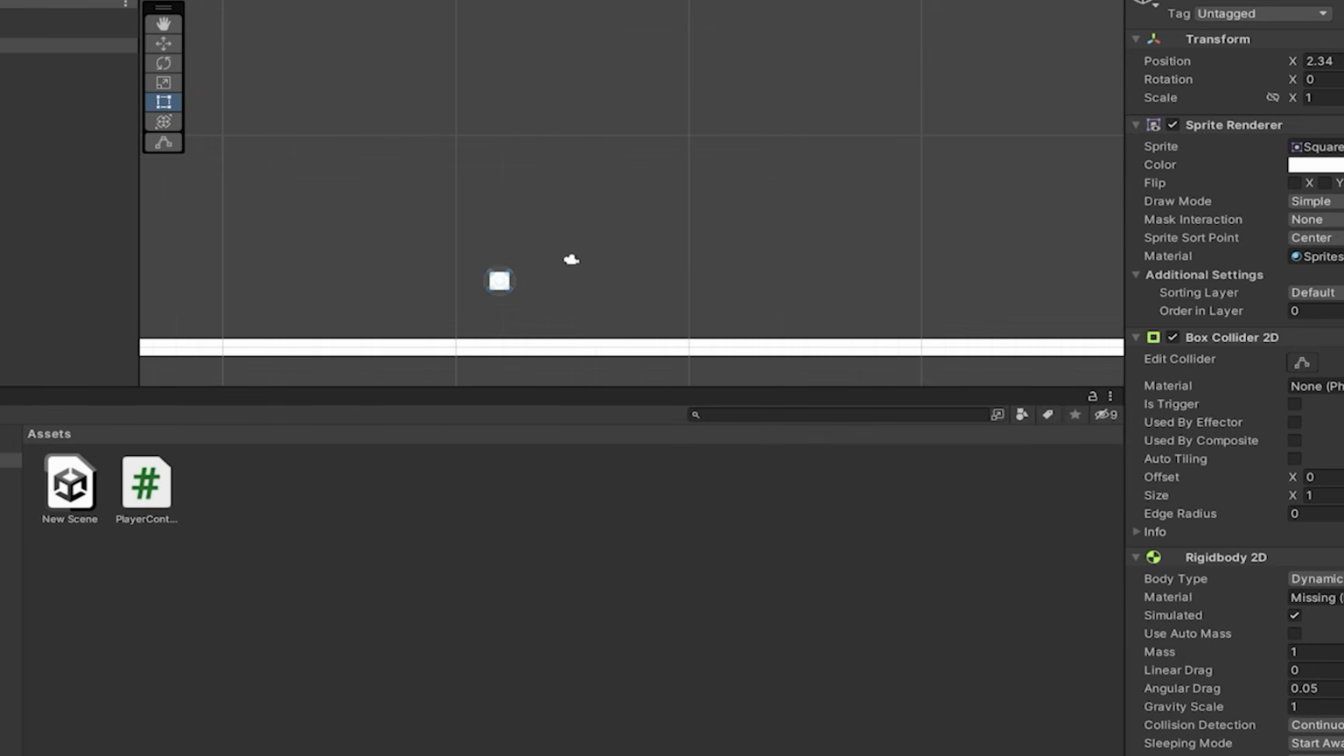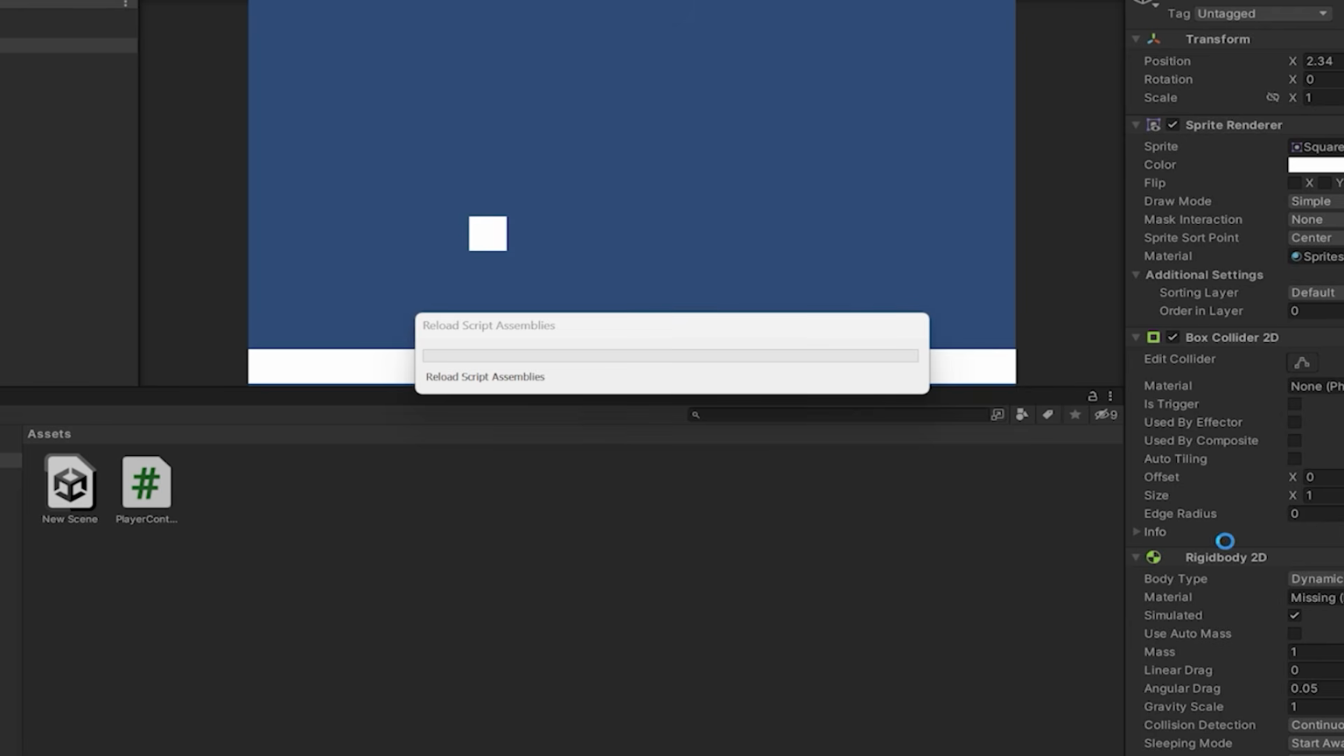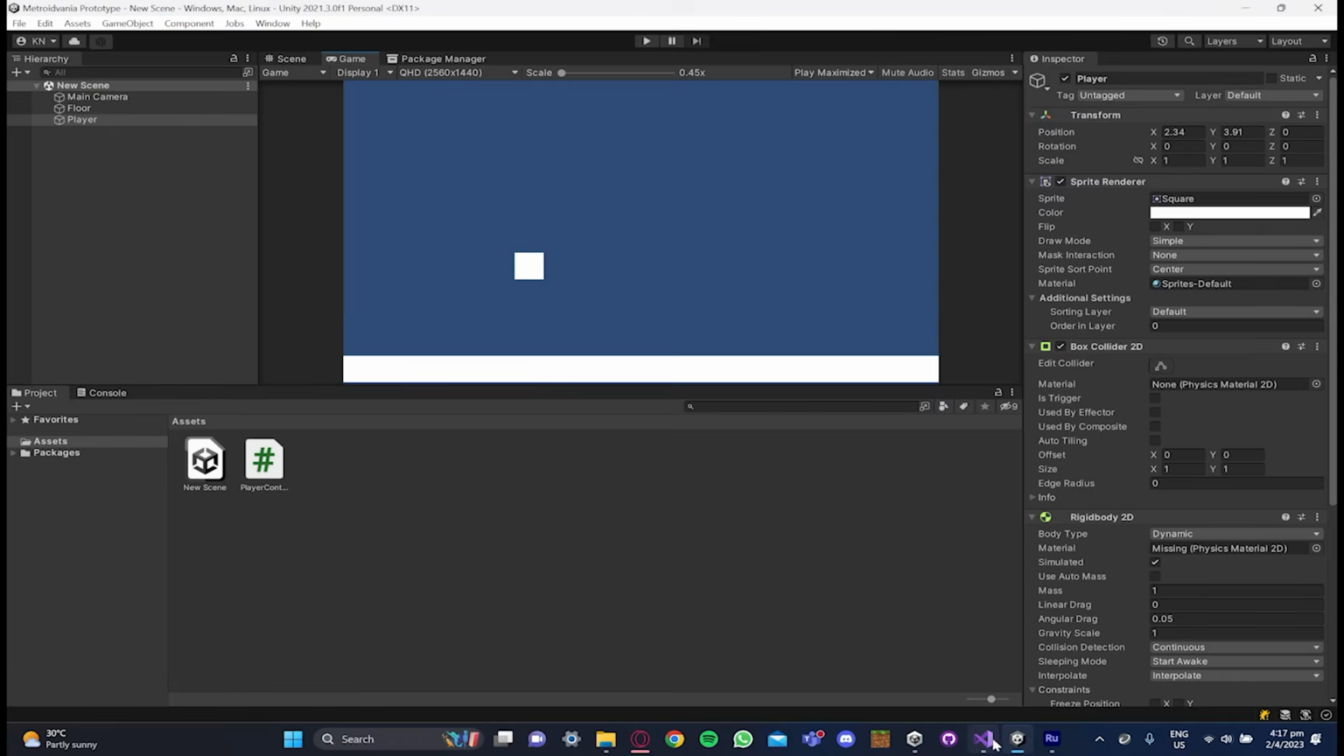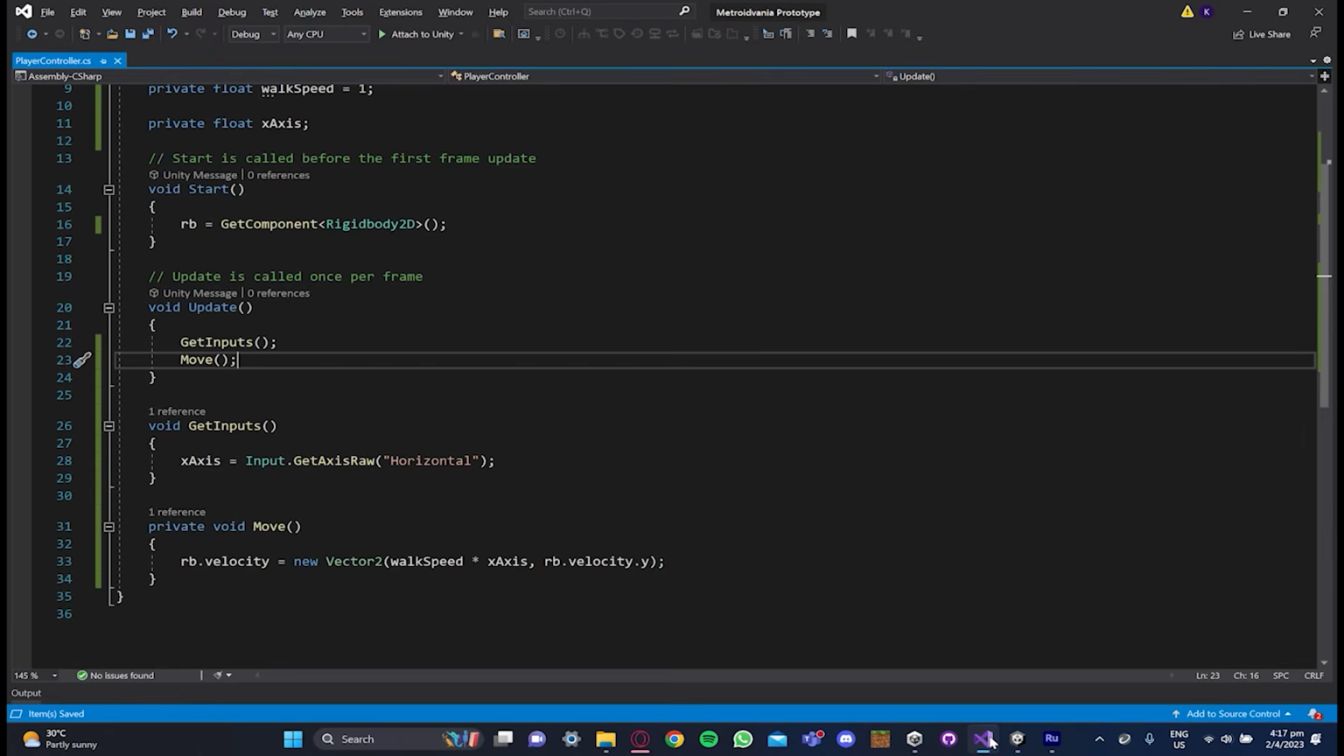Now, we return to our Unity project and click play. And we'll see that our player square can now move around. His movements right now are quite slow, so we'll want to increase the value of walk speed. However, jumping back and forth between the script and the Unity editor is a tedious process.